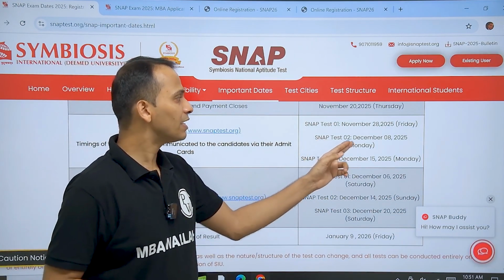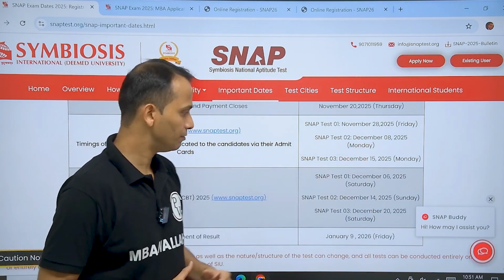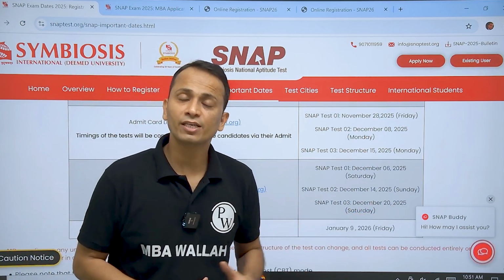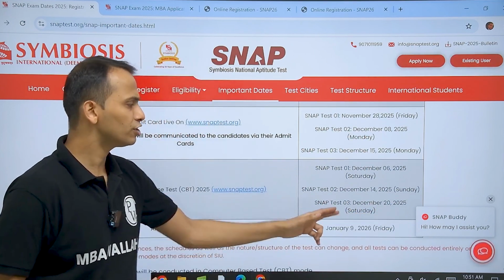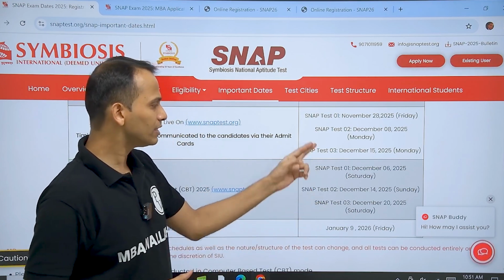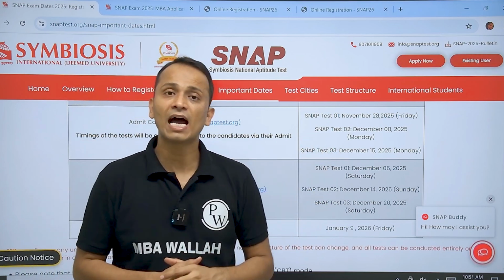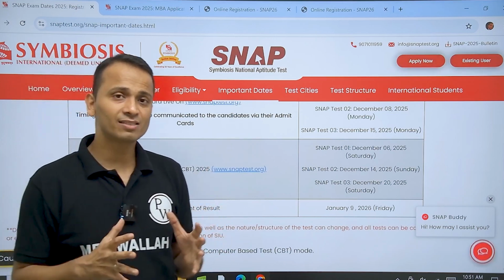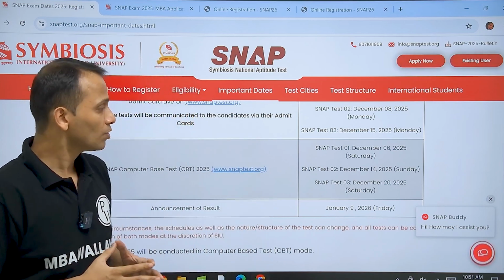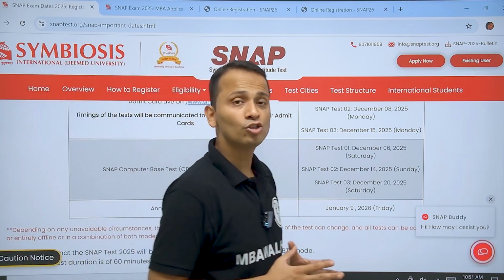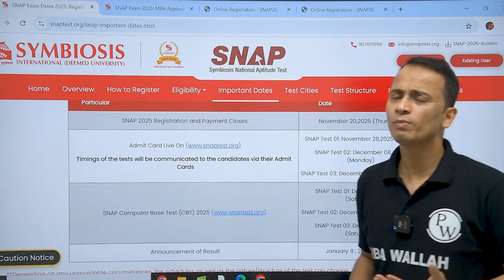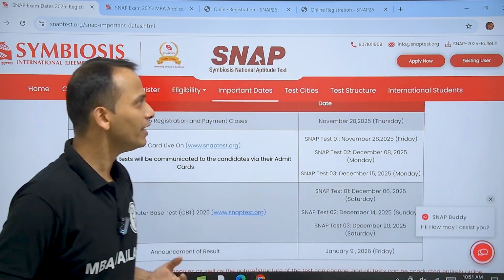And the admit cards will be live on 8th of December. The third test, SNAP Test 3, will be on 20th of December 2025, which is on a Saturday. And once again, a few days back, the admit card will be live, right? Now the entire combined result will be out on 9th of January 2026, right? So these are some important dates that you must keep in your mind, right?